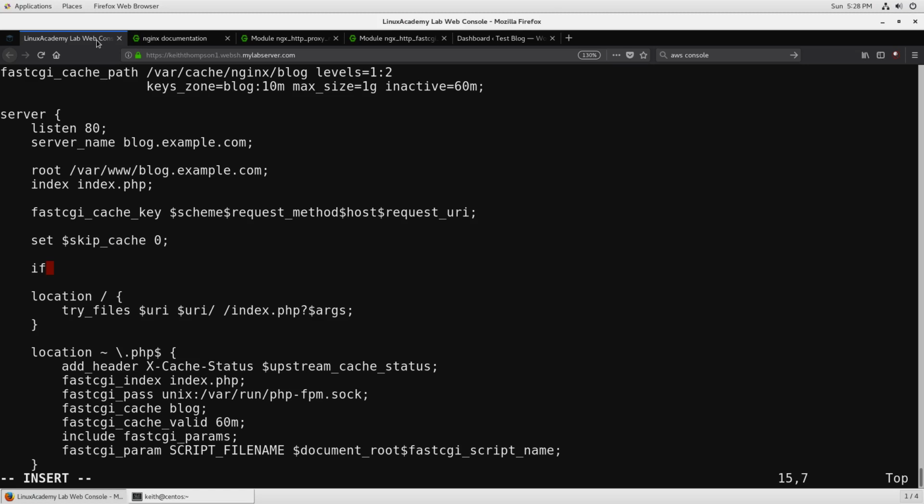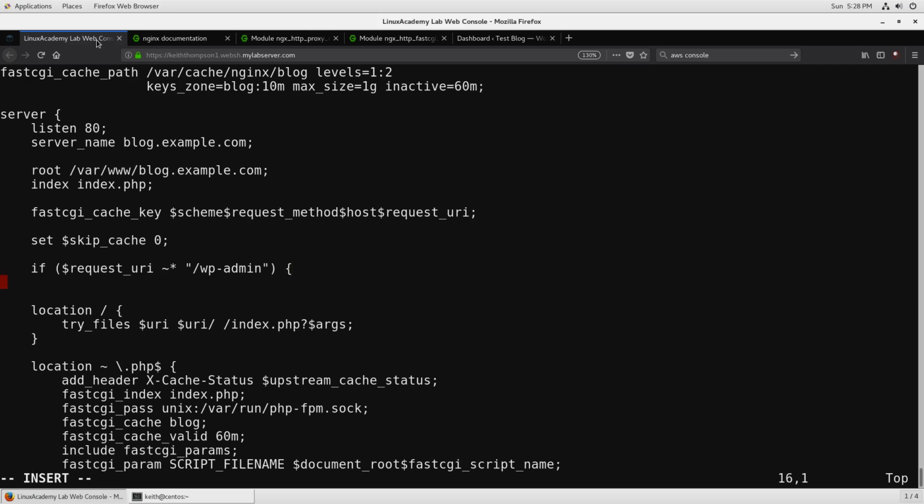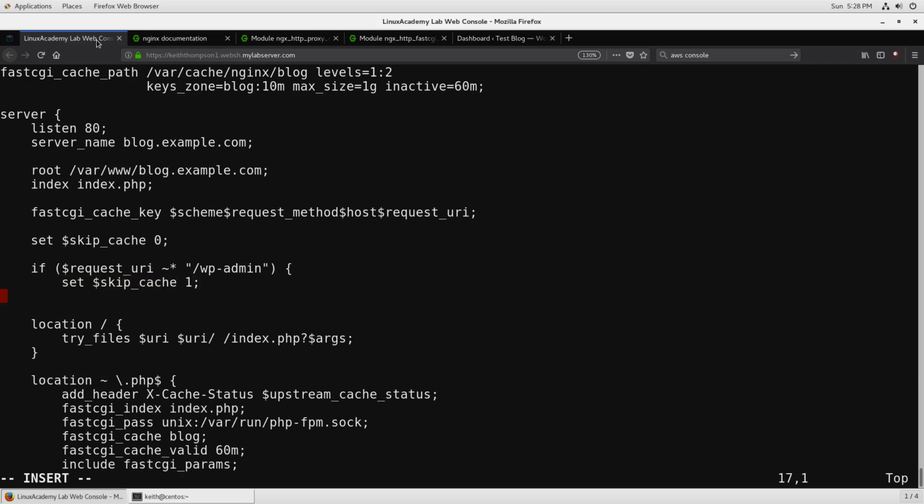But the next thing we want to do is use an if statement, which takes a conditional, which in our case is going to be request URI if it roughly matches the string of WP admin. And by roughly matches, I mean that's a case insensitive search. So if it's WP admin or capital WP admin, then if this matches, what we're going to do again is set skip cache to 1, and then we're going to continue on.